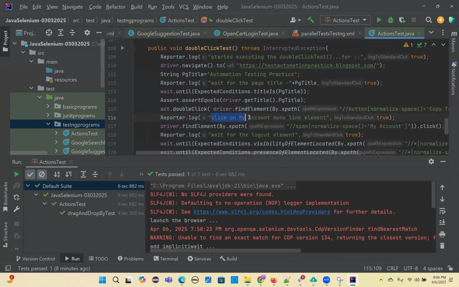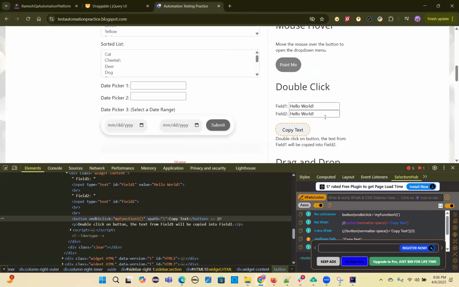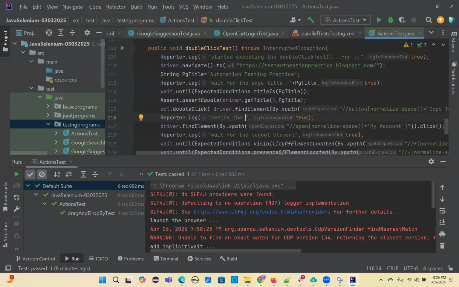Then you have to verify whether it is copied into that text box or not. Verify the field 2 has the same value as field 1. That means you have to get the field 1 value and field 2 value, then you compare both of them. So how to get the field 1 value?